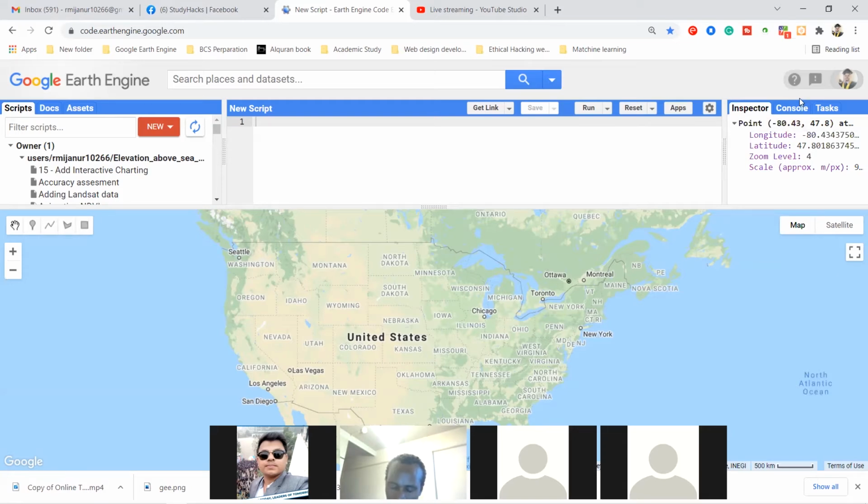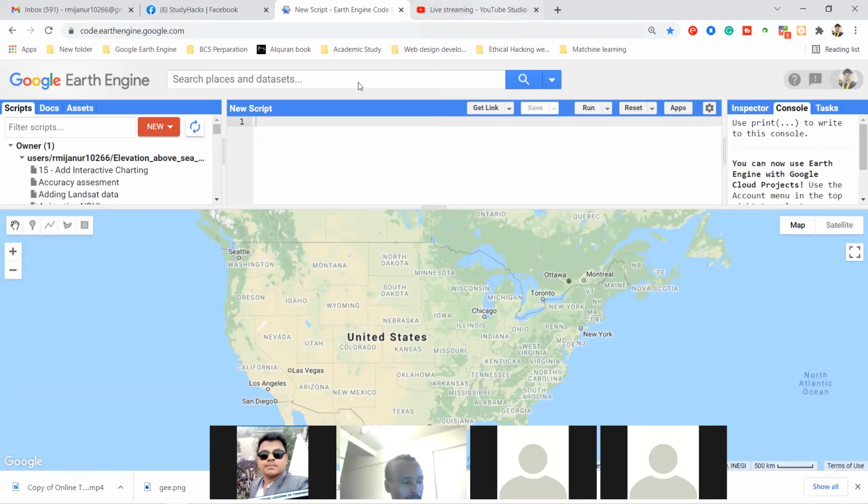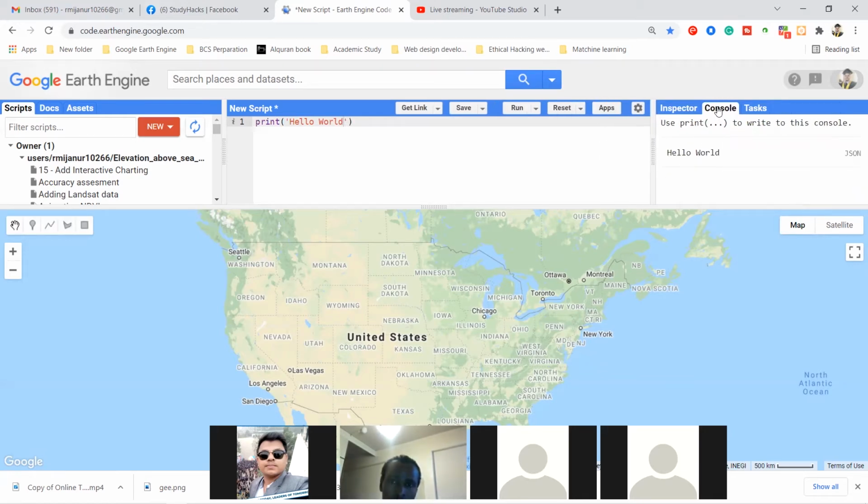Okay. And then the console tab. The console tab is for printing output. Suppose you want to print something here. Suppose I print a, this is the function. We will discuss this next time. I simply give you an example so that you can easily understand. When I click run, you can see the output will be printed under the console tab. So remember that the console tab is for printing your output.